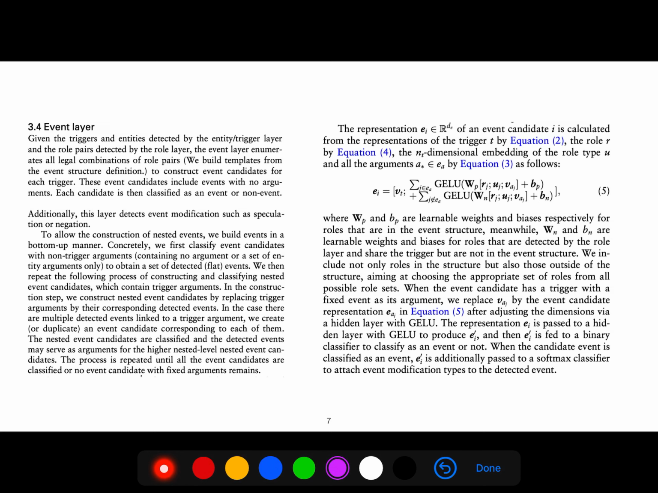To allow the construction of nested events, we build events in a bottom-up manner. Concretely, we first classify event candidates with non-trigger arguments to obtain a set of detected events. We then repeat the following process of constructing and classifying nested event candidates which contain trigger arguments. We construct nested event candidates by replacing trigger arguments with their corresponding detected events.